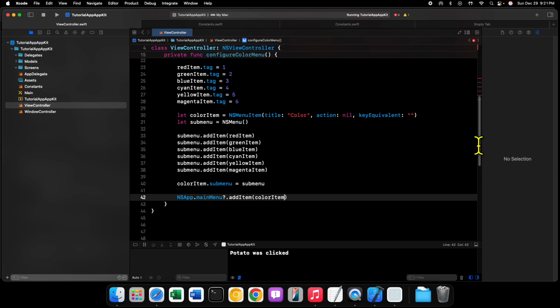All right, so there we go. Now we have our color item added to our main menu. Let's go ahead and create that changeColor method.